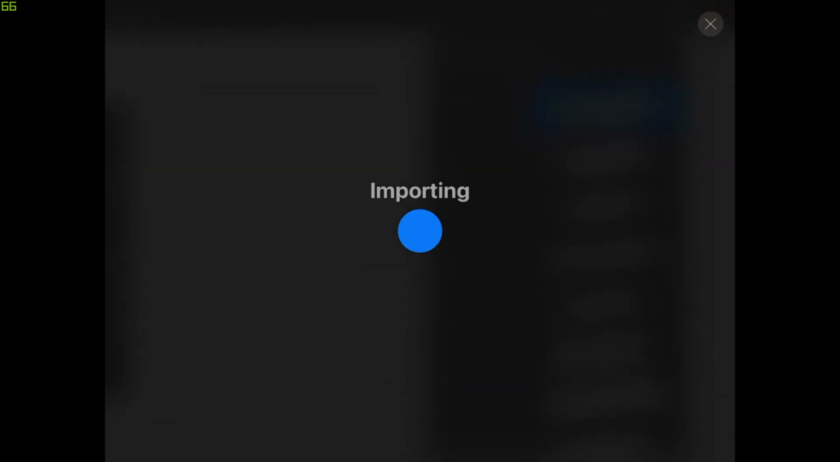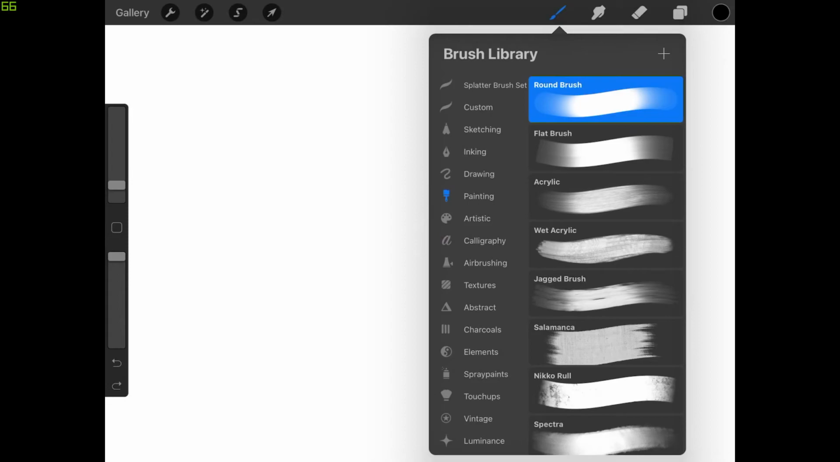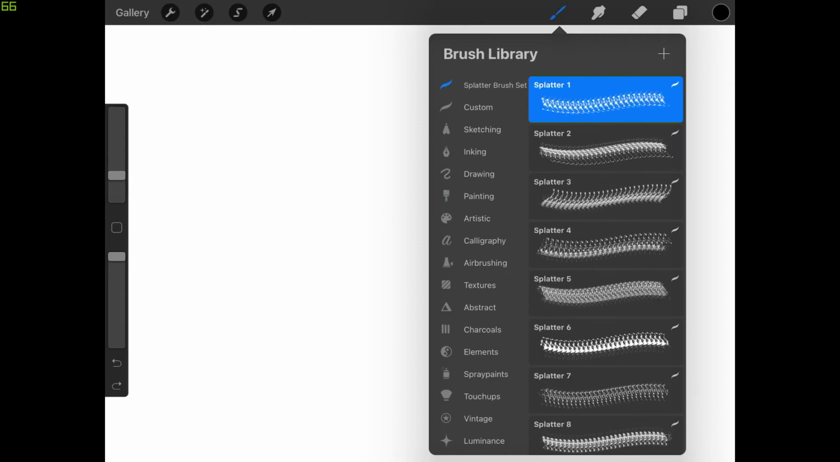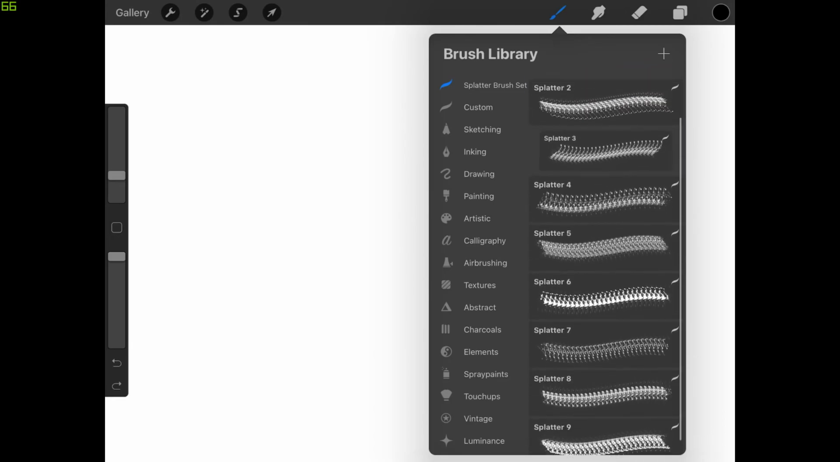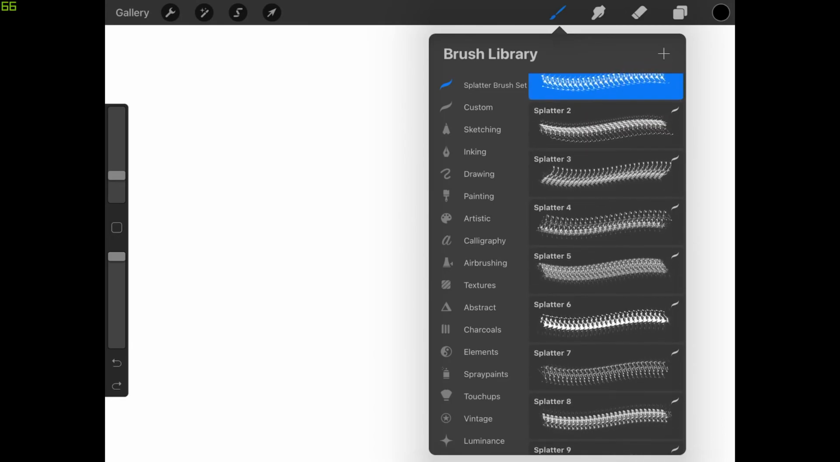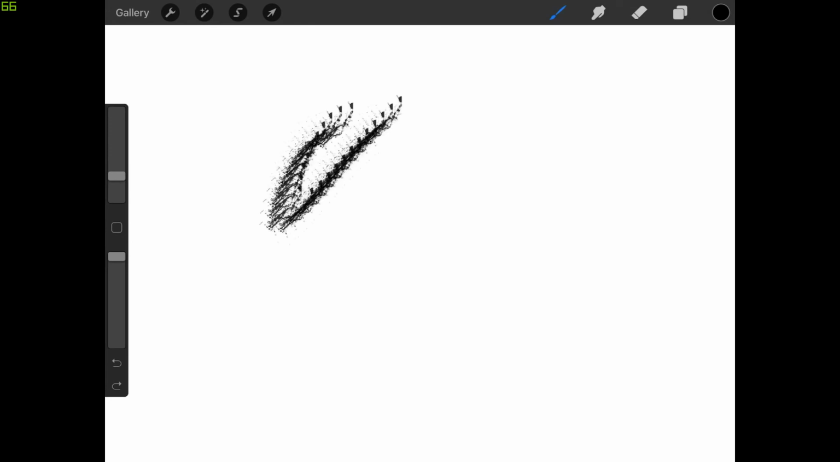And if you give it a second, it's going to import it into Procreate and you will have it to use. Now, once it's installed, it should be over here to the top left. You see where it says splatter brush set? Right there. You tap on that. And there you go. There are all of the splatter brushes that I've just added from my download that I've downloaded off the website. So I'm going to use this one here and go like that.